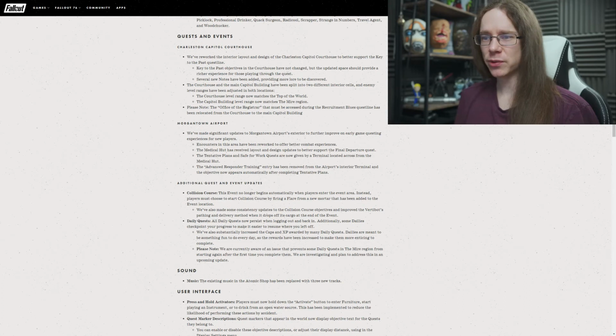Speaking of Morgantown Airport, we've made significant updates to Morgantown Airport's exterior this time to further improve on early game questing experiences for new players. Encounters in this area have been reworked to offer better combat experiences. Very cool. They were a bit bland. You just ran around and shot, Scorched just kind of ran at you in the open. So hopefully that'll be a bit more interesting.